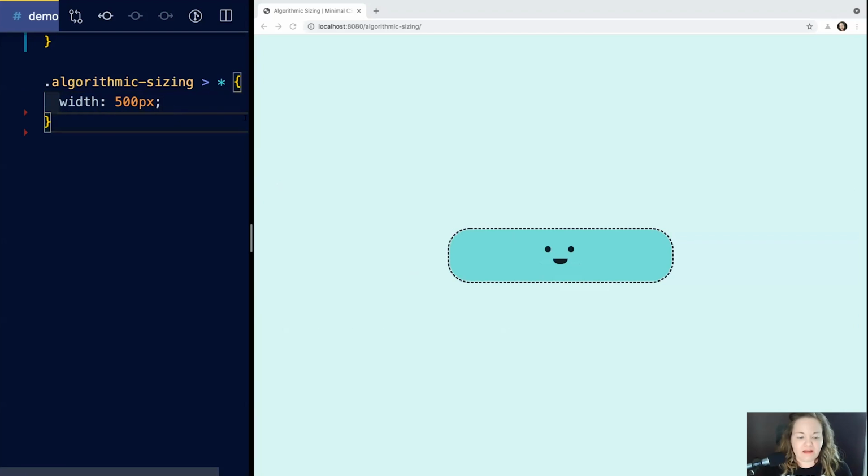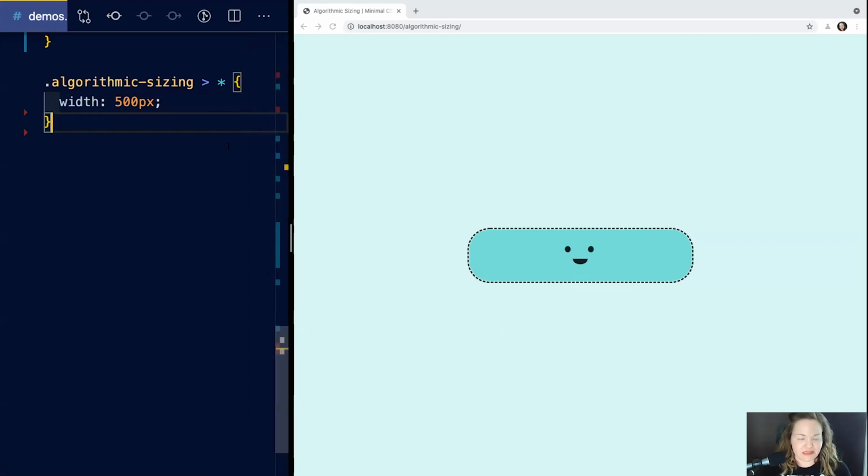So the converse of max that we just looked at is also the function of min. Rather than choosing the largest computed value, min is going to choose the smallest. And so in this case, we could still pass in 500 pixels as an option. So in larger viewports, it's going to choose that 500 pixels. But in order to account for our smaller viewports, or as we saw, a high zoom level, let's pass in 90%.